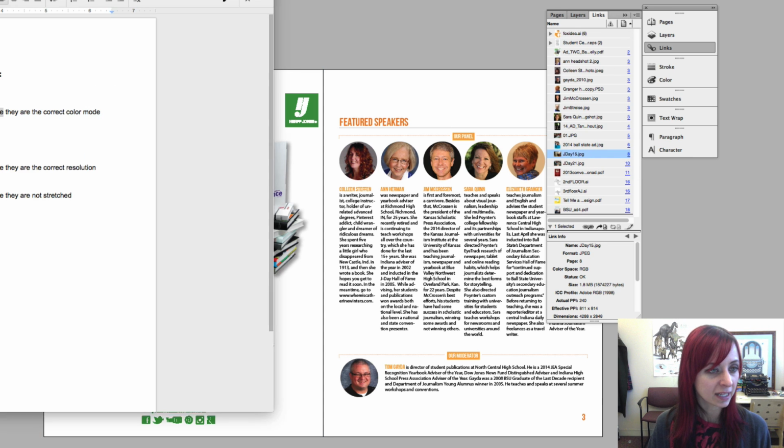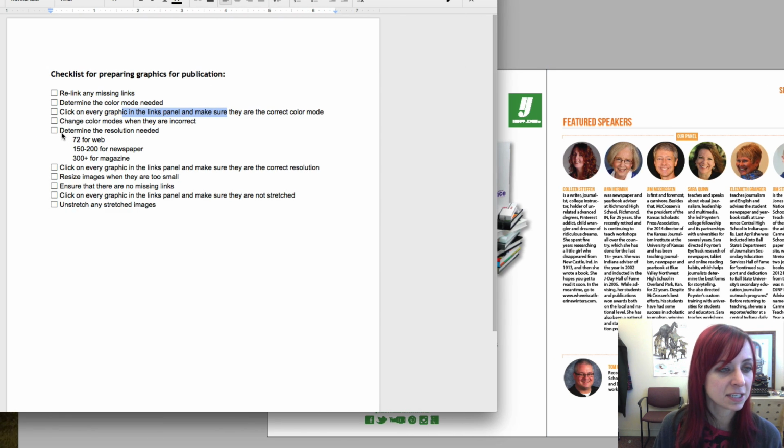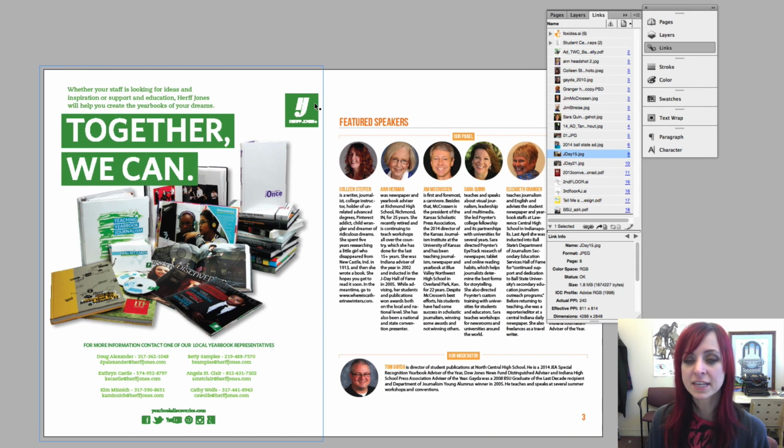Let's go back to the checklist. What's the next thing? I need to determine the resolution needed, and then click on every graphic in the links panel and make sure they're the correct resolution. This program, and the one that you're looking at for homework, is being printed on nice glossy magazine paper. So it requires a resolution of at least 300.